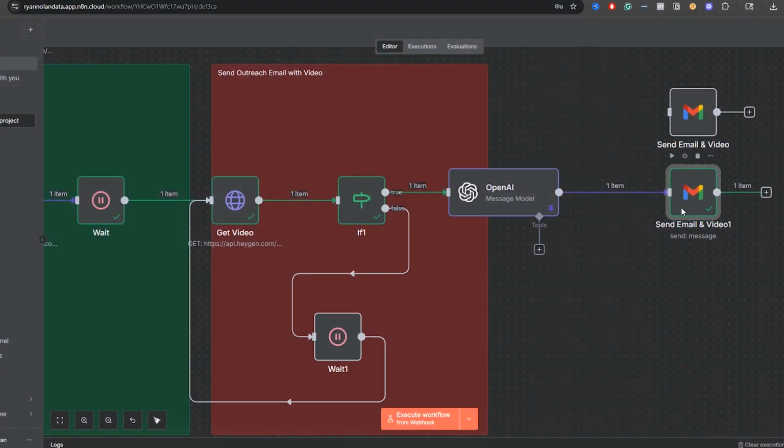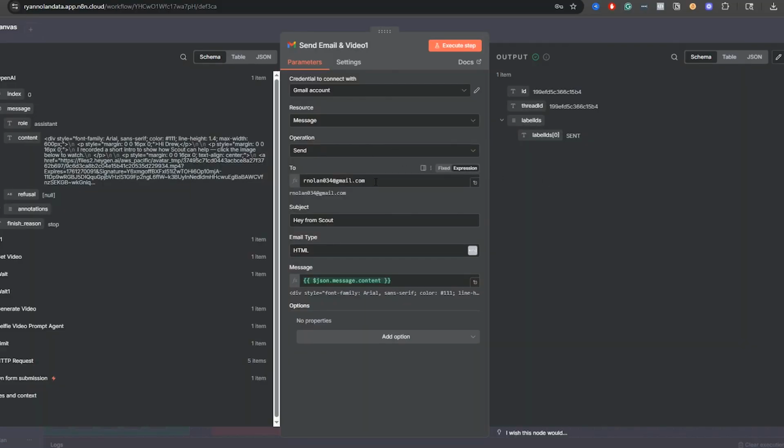Then what we're going to do is send the email. So what we're going to do is grab the prospect's email. Now I just put in one of my email addresses over here. Again, it's going to be blurred on the screen.